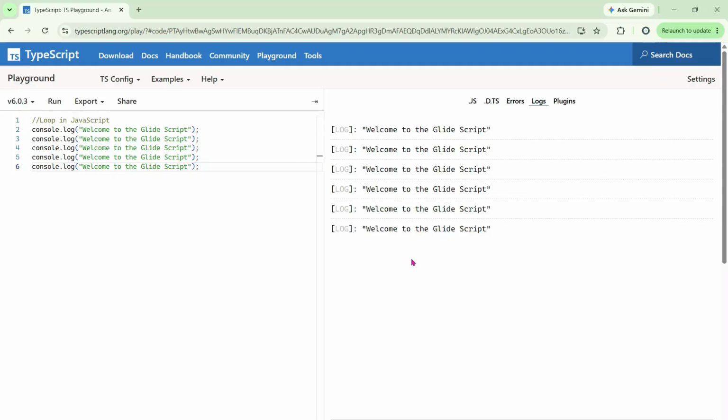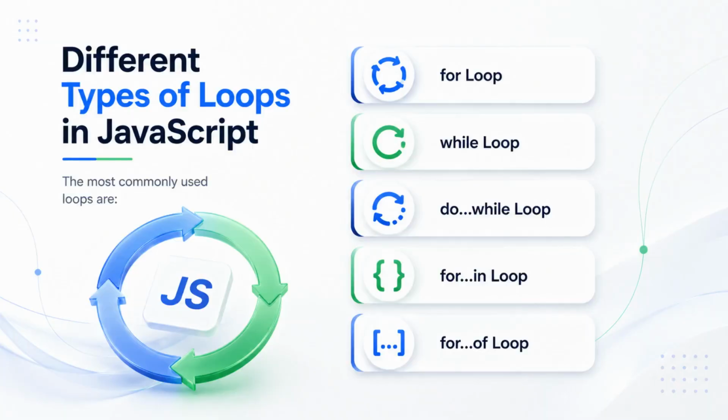Now the next topic is different types of loops. Values of iterable objects such as arrays. Don't worry about this; we have not studied arrays and objects yet.